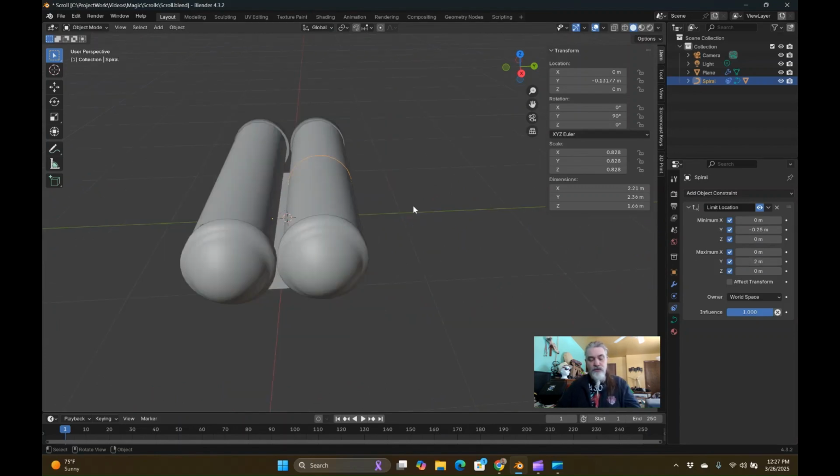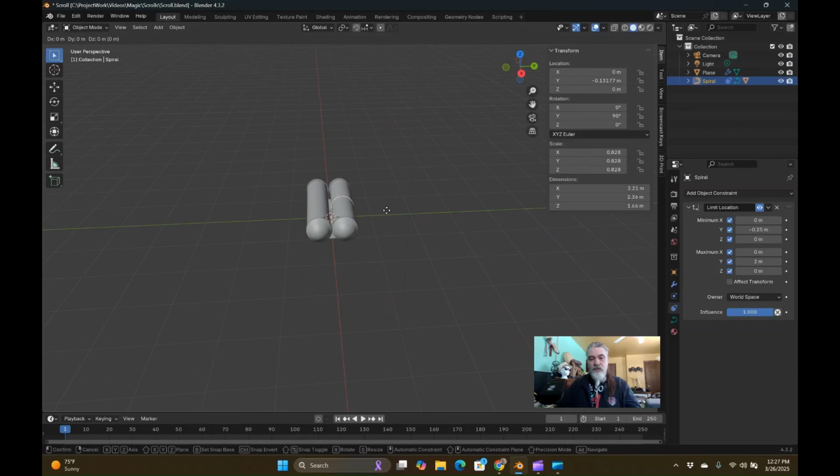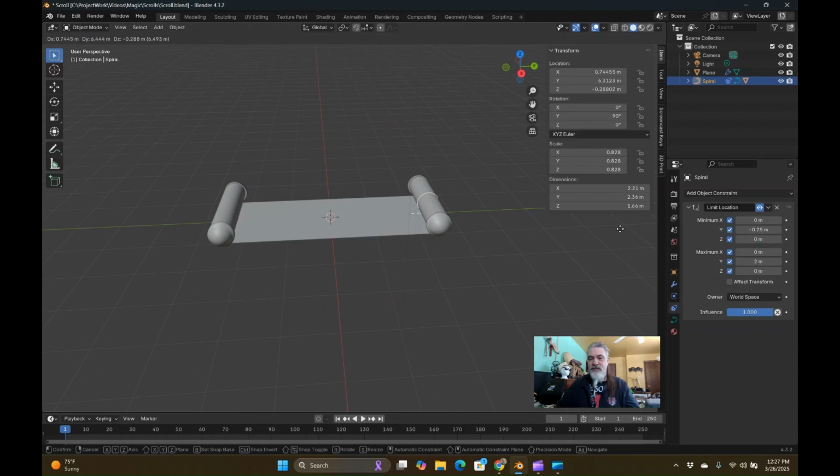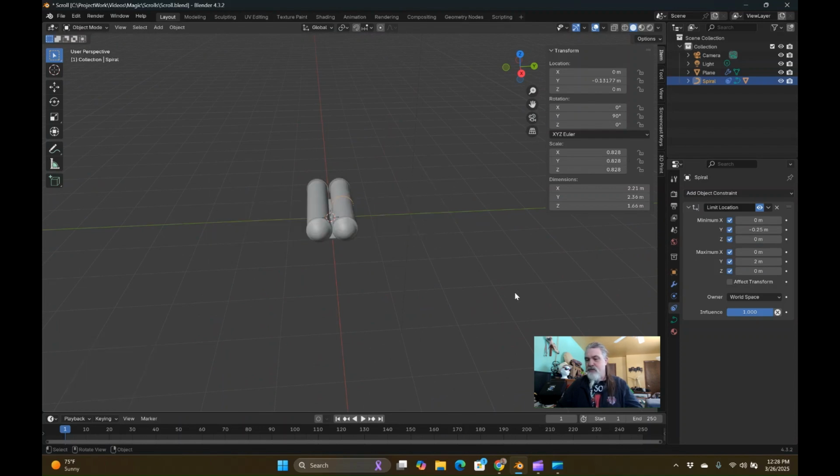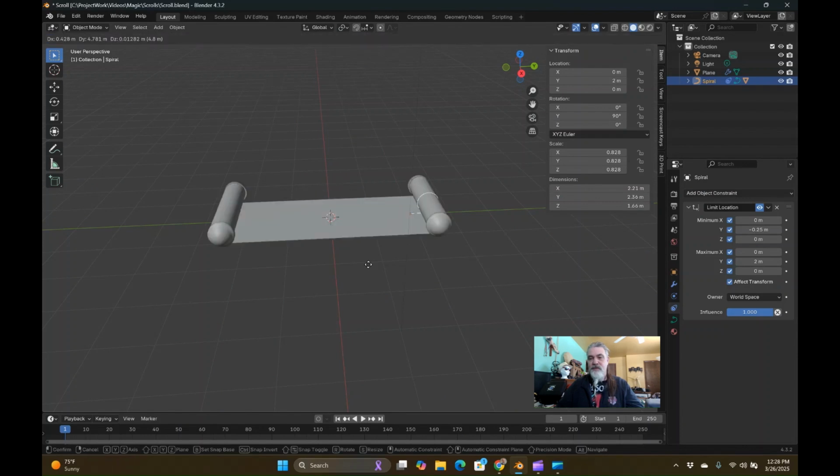And I'm going to grab and unwind this. And it stops right there. I see something happening in my transform. My number's up here. So let me Control Z, and I'm going to check the box that says Affect Transform. And now if I grab that spiral and move it, those numbers appear to be locked in.